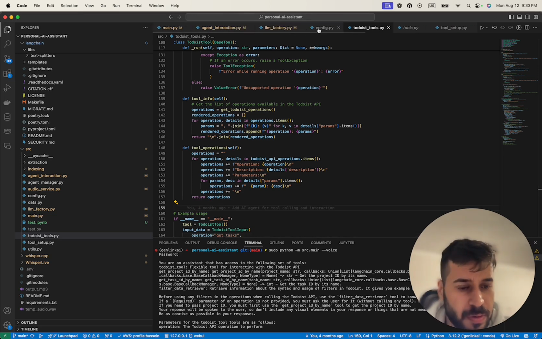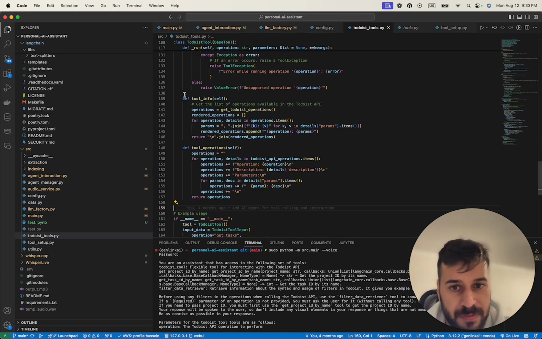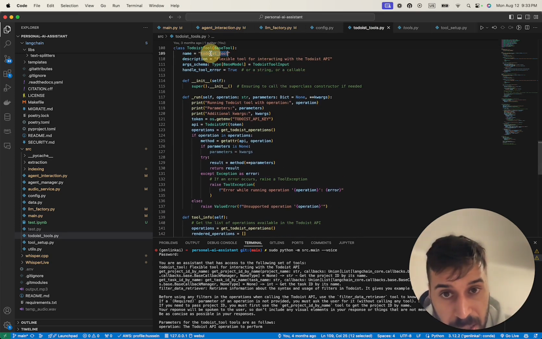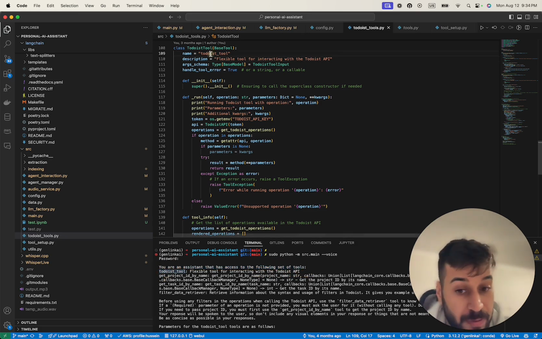Because we're talking about the prompt, I'm going to show you the prompt. This is an example sample system prompt: You are an assistant that has access to the following tools, and the rendered tools. These renders come from the description that you give to the tool, which is the name of the tool and the description of the tool, and it's given to it at runtime. So here is an example of how the prompt will look at runtime: You are an assistant that has access to the following tools: Todoist tool, which we got from the name here, and the description, which we got from the description.